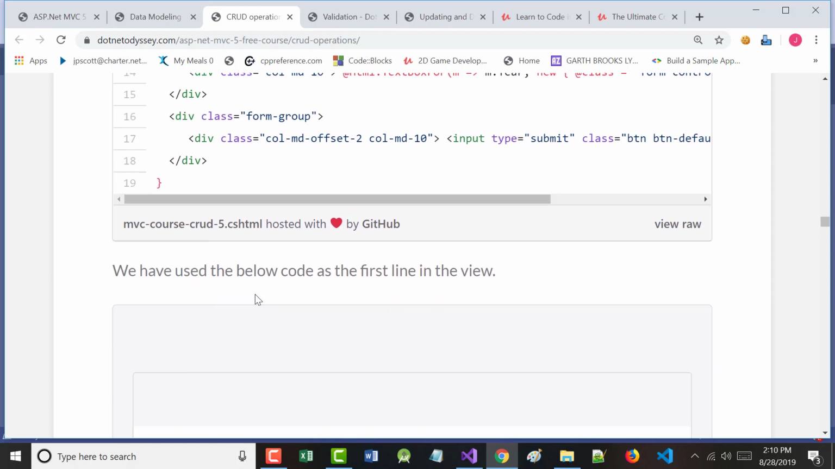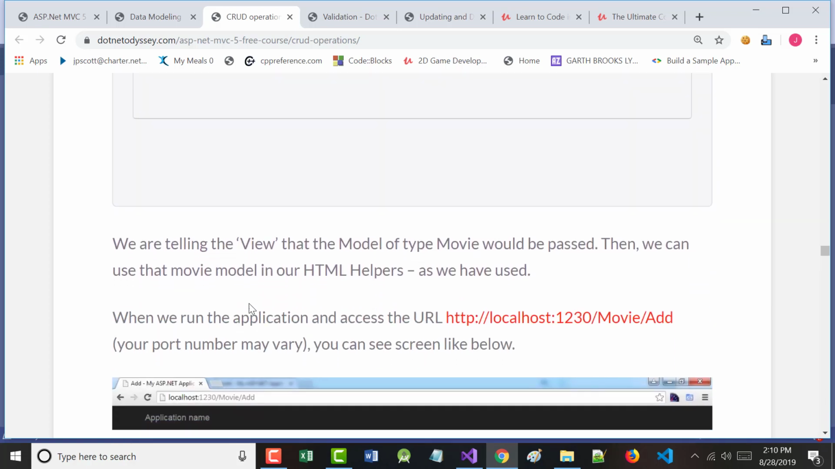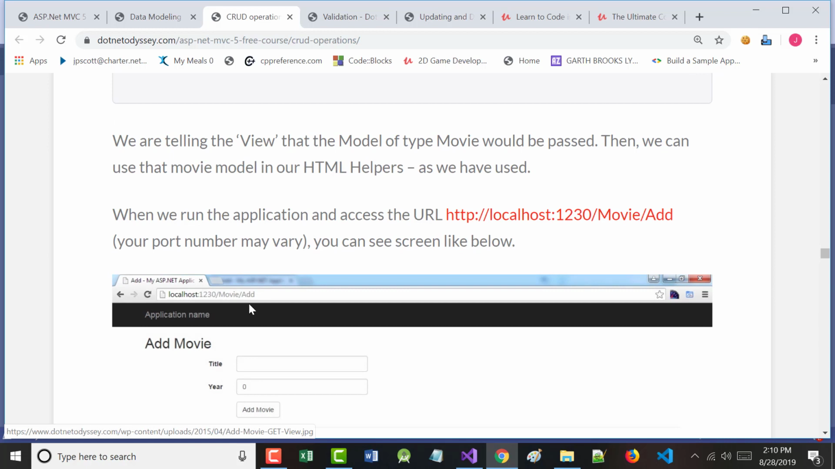So the author says we have used the code below as the first line in the view. That's this. We already talked a little bit about that. He talks about it again, I think. There you go. It says we are telling the view that the model that we're using is a model of type movie. That's what's going to be passed in. We need the information from the movie class in order to be able to do what we're about to do. Okay? Then we can use that movie model in our HTML helpers, as has been done.